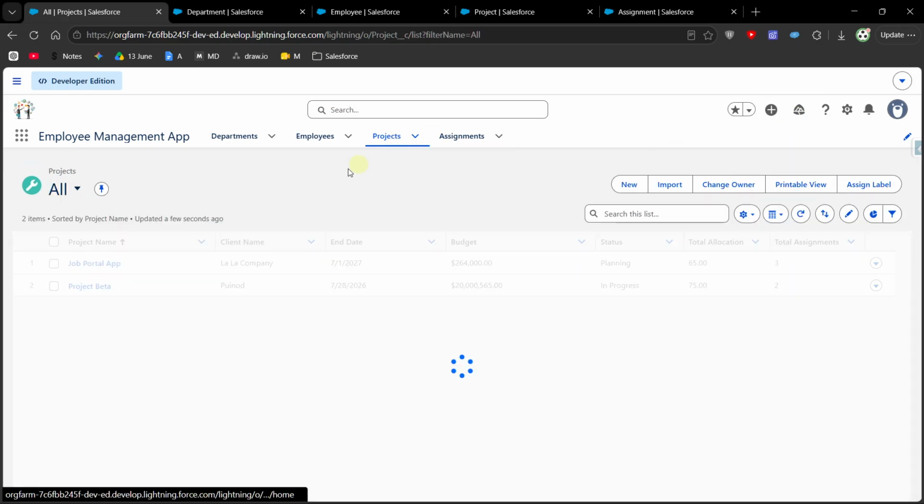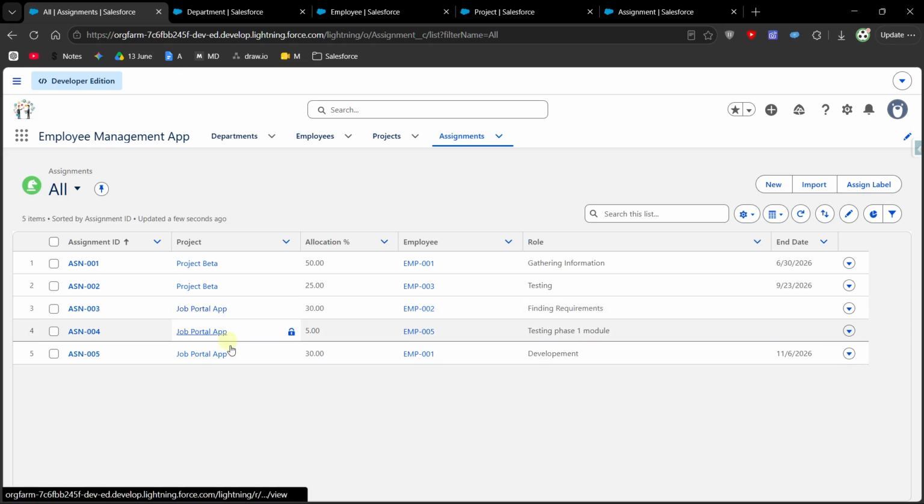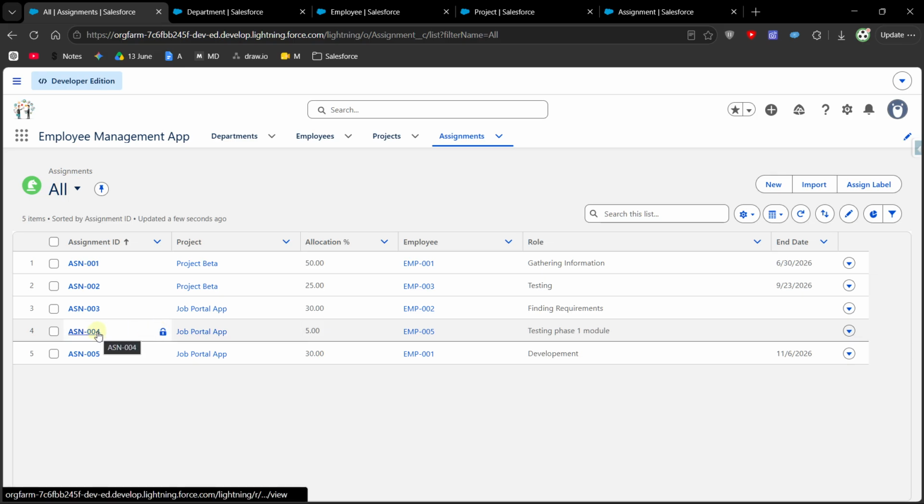For example, here is a project object. I need to find out the least, or you can say the minimum allocation percentage of a child. For example, here it is a job portal app and it has three assignments. Let's see, job portal app. I want to find out the minimum allocation. So if I create the roll up summary on the project using the min, it should give me this result, that is assignment ASN 004. If I select the field allocation, you'll understand it. Just try to use it, and yeah, that's it from this video. Thank you.